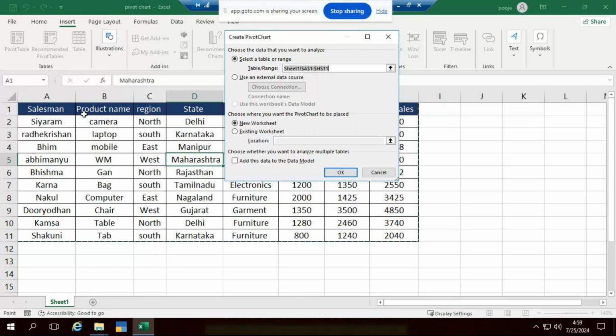Second thing, we have two options here: new worksheet and existing worksheet. When you want to insert a chart within the same worksheet, at that time you can use existing worksheet. When you click on existing worksheet, you have to give the location. If you want to insert a chart from here, you have to select that cell. Any doubt till here?